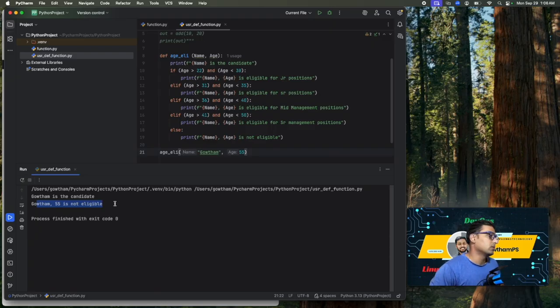So this is a user-defined function, which took input by using two arguments, and using the if condition we are checking the eligibility. Now we used two arguments to take the inputs. Now let us take multiple arguments and print this here.